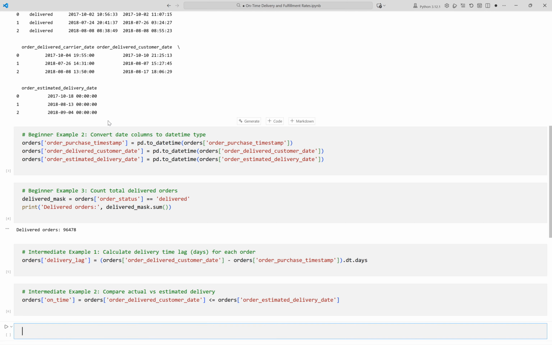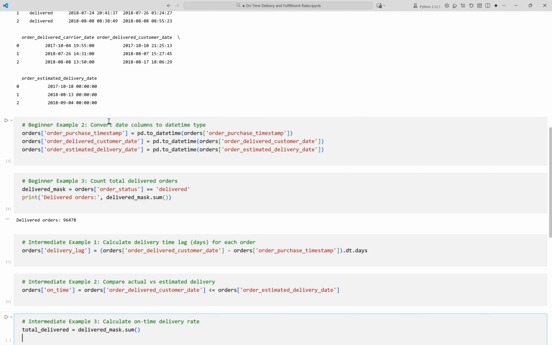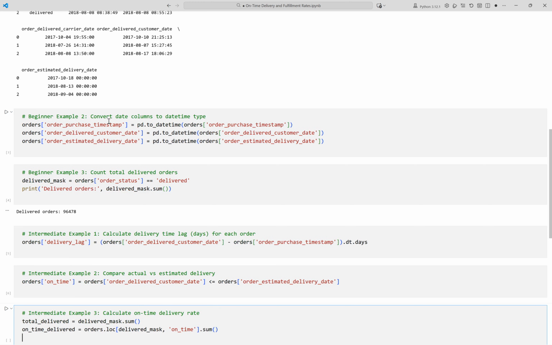Let us now summarize the core metric, the proportion of delivered orders that were on time. We compute the total number of delivered orders. We count the number of delivered orders marked as on time. We compute the on-time delivery rate as on-time divided by total delivered. We print the on-time delivery rate as a percentage.